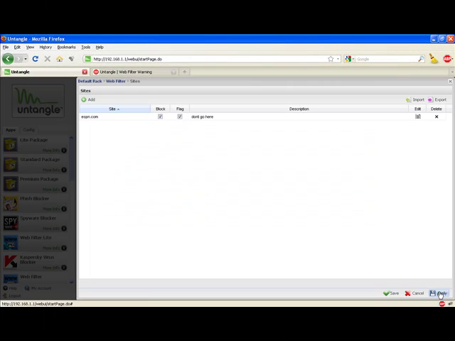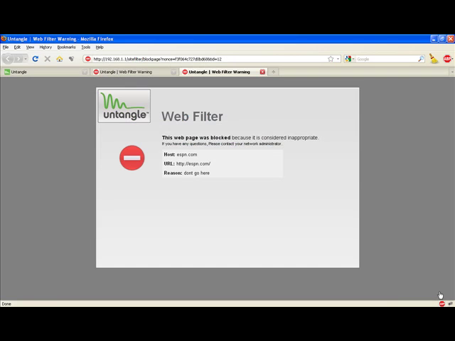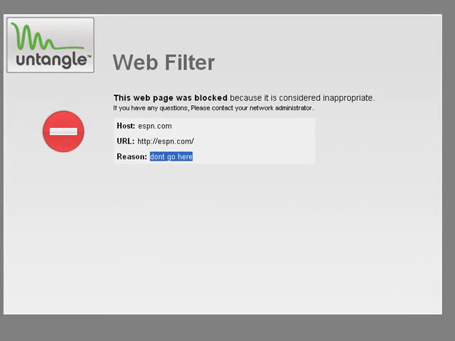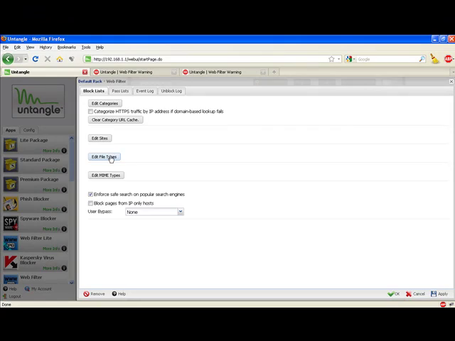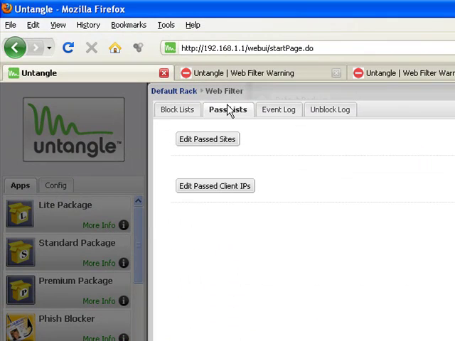Just add a site here, and then of course, if a user on your network goes to that site, instead of being allowed to that site, they're going to see the block page with the reason that you specified. You can also set up rules for certain types of files like MP3 downloads, any kind of downloads, MIME types. Or you can explicitly pass sites.